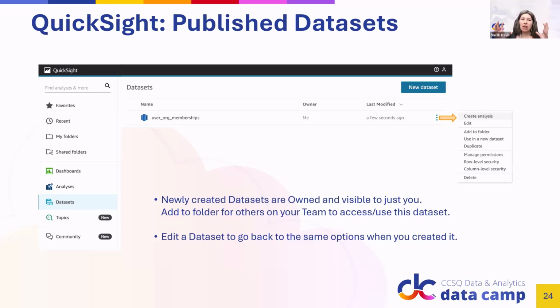So saving your assets in the restricted shared folders is the way to grant everybody with the proper role in that shared folder access to that asset. That applies to data sets, analyses, and dashboards. If you also ever want to go back and edit a data source or a data set, you can come back to data sets, click on the 3 stacked bars and select edit. And then this will take you back to the previous screen where you can go in and change your fields, filters, parameters, add data, all that cool stuff.